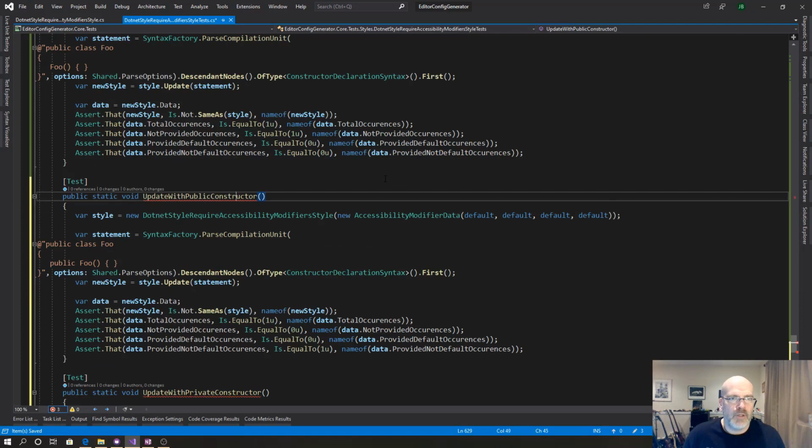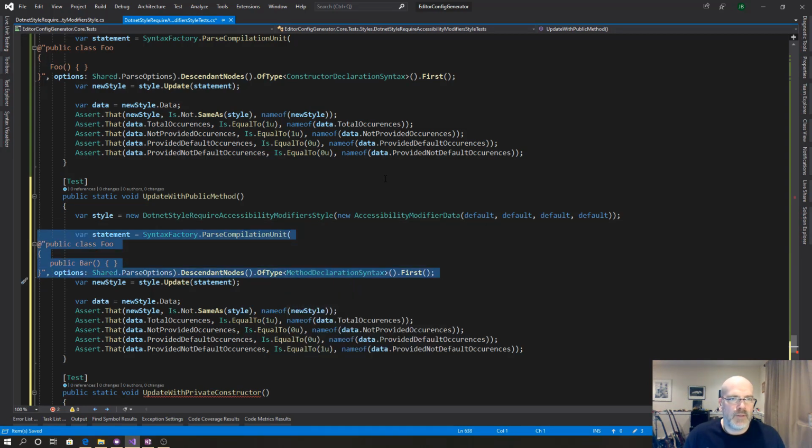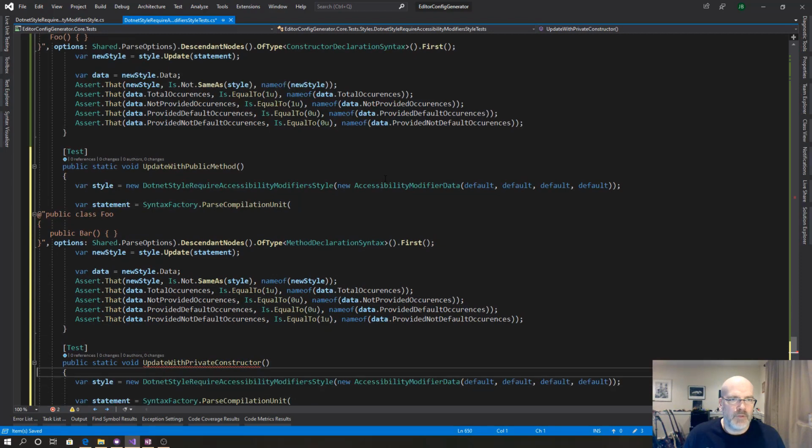Method declaration. Update with public method. Public bar. Method declaration syntax. Update with private method.